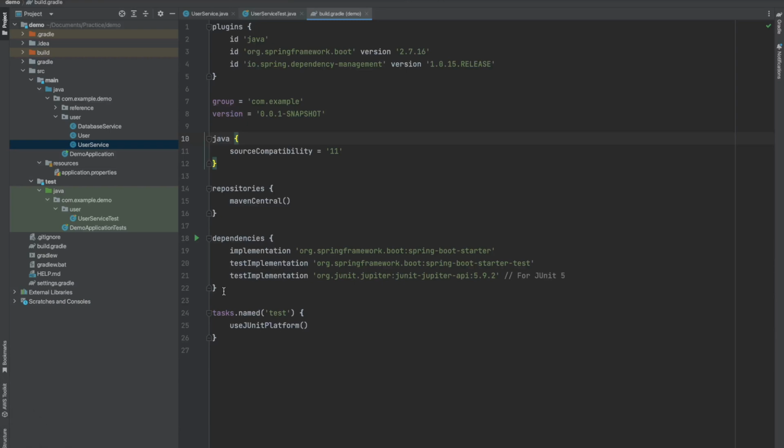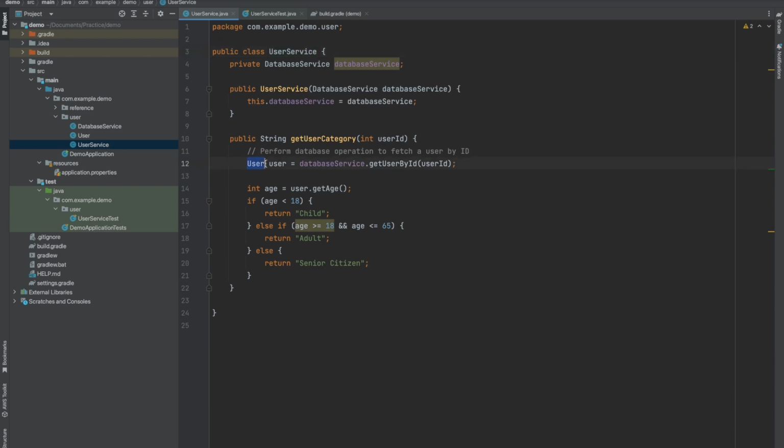Now, first look into the dependency. Here, I already added Spring Boot starter and JUnit library. If we look into this code, we observe that in the first line of this code only, we are performing DB operation. As I already mentioned, in our code, when we are calling a database operation or any third-party service or third-party library, in that case, we should mock that API. So while writing a test case, first we will mock this function and after that we will check this logic.